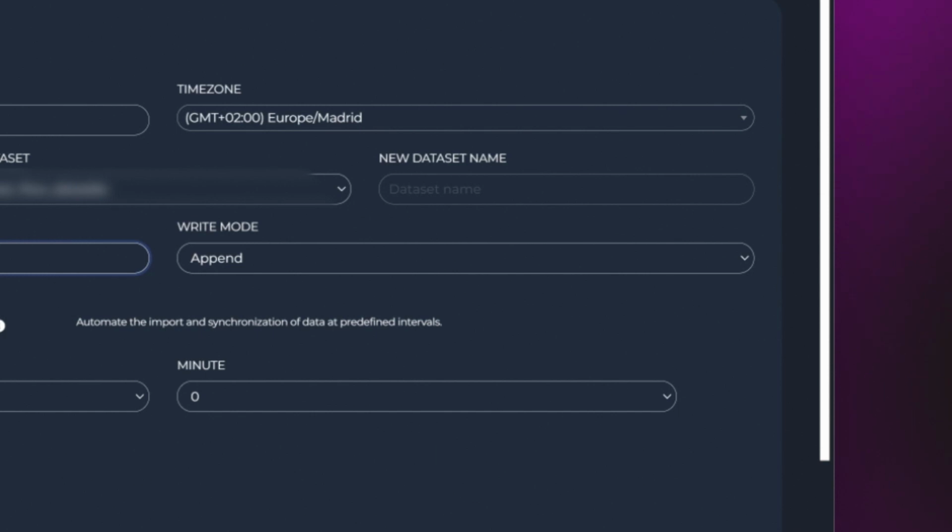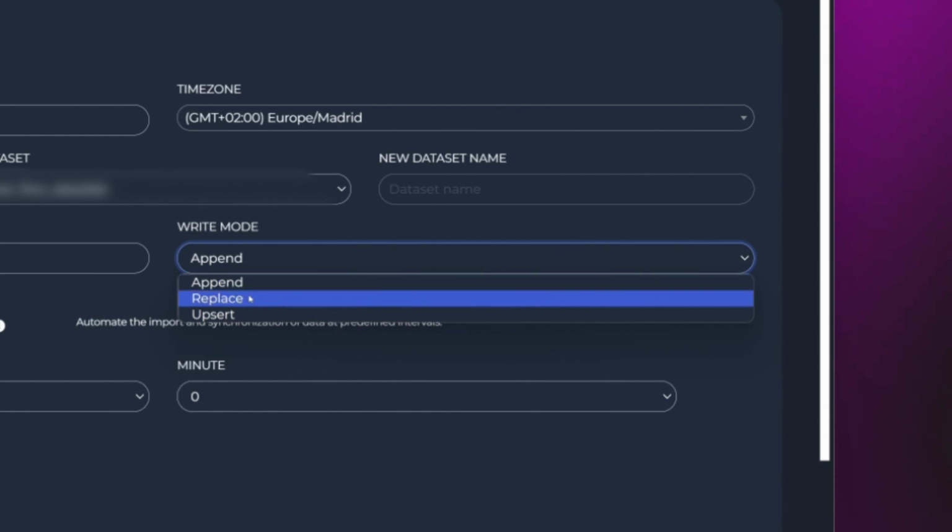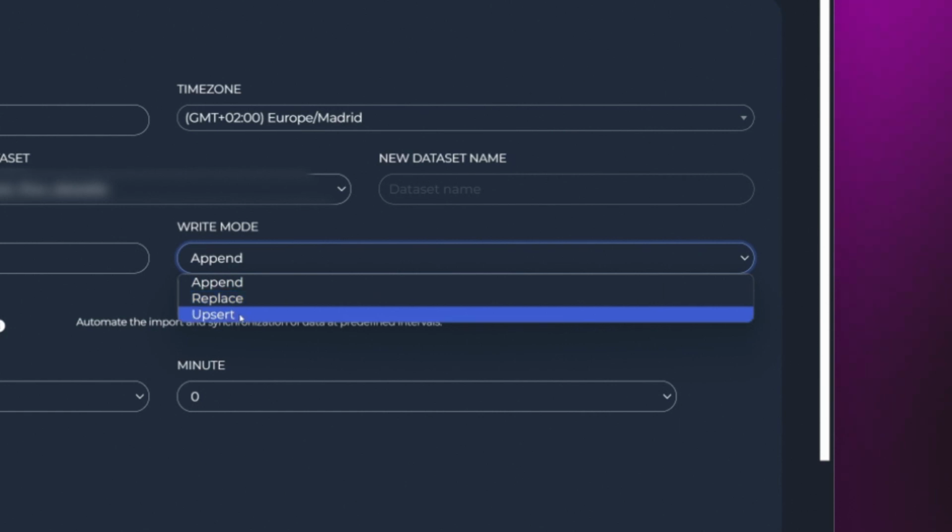We select the write mode. Append: it will add the new data to the end of the table. This is the most used and recommended mode. Replace deletes all the data from the table and adds the new ones. Use it with caution. And Upsert refreshes all the data in the table and puts the new ones below. It takes longer because you have to update the previous data.